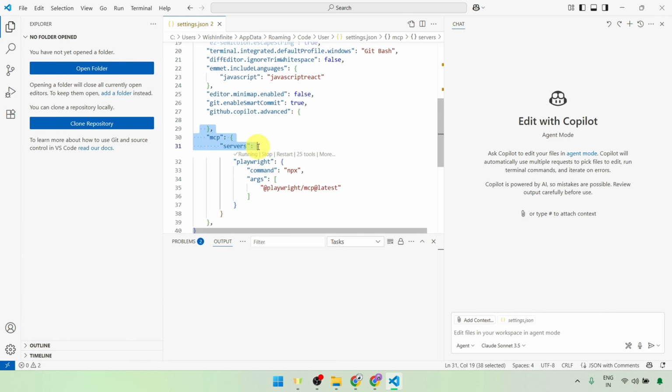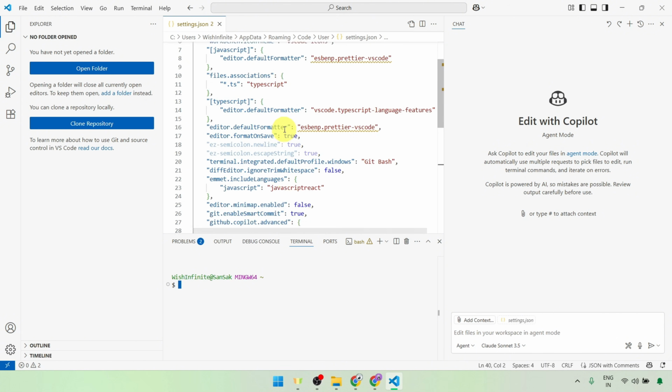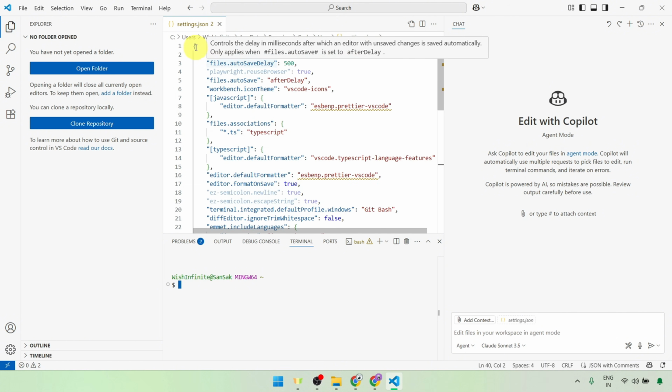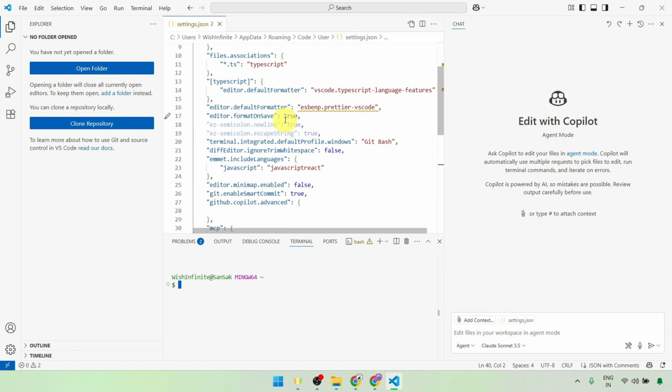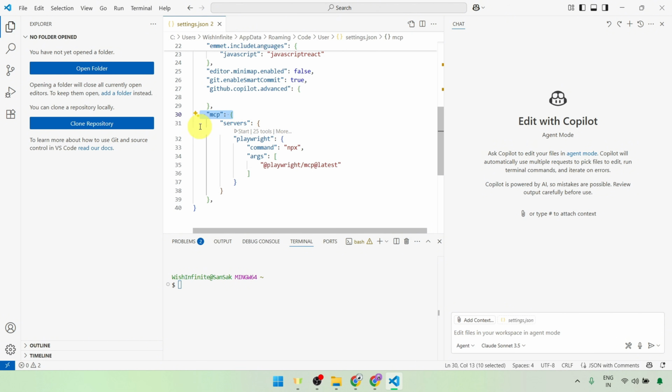So this is the only difference. Inside it we would be having the same value. So what does this configuration mean? Inside this settings.json we have this main object where we have the key as MCP, and inside this MCP object we have servers. So these key value pairs are specifically related to the MCP servers configuration.